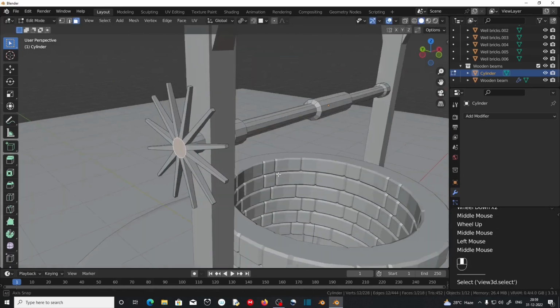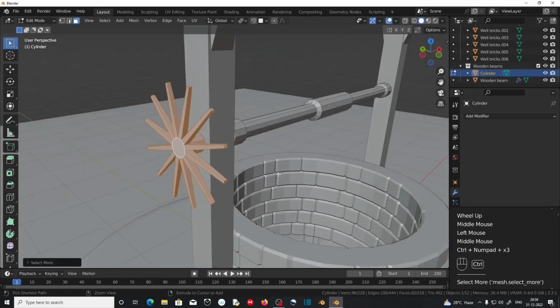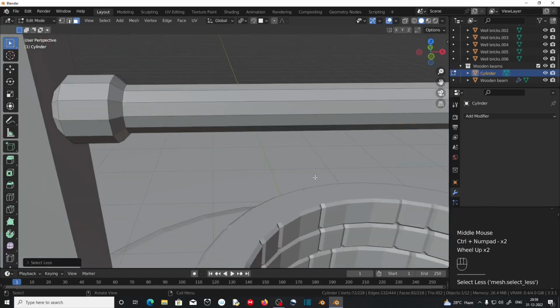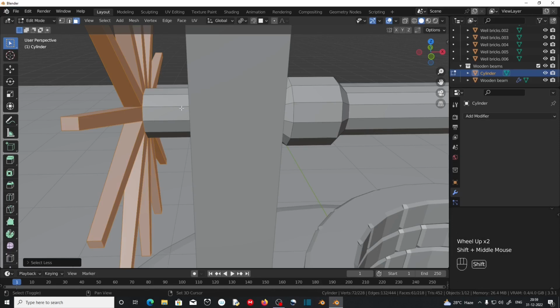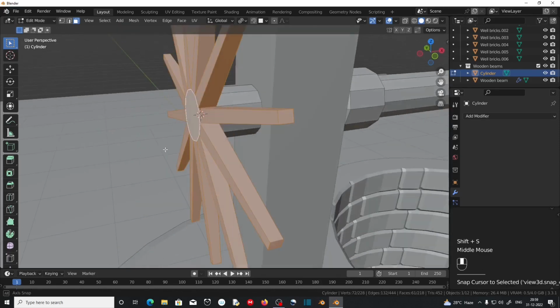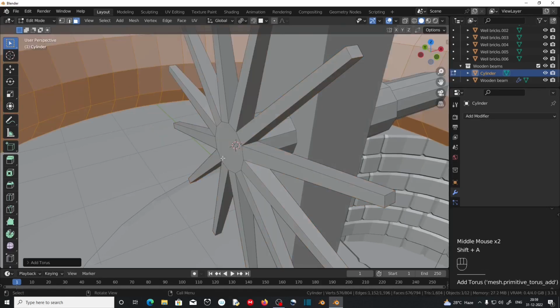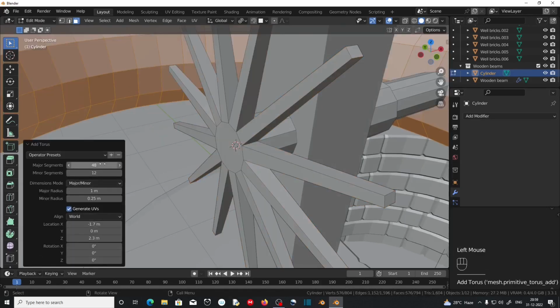Now select this face, Control plus plus to increase the selection to here, then Control plus minus and select it to this point. Then Shift plus S, cursor to selected. This will place the 3D cursor at the center of the selection like this. Then Shift plus A, torus. Go to this operator panel, change this major segments to 16, minor segments to 5.